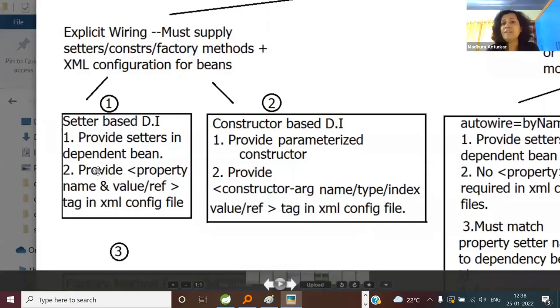Okay, so when anyone says setter-based dependency injection in an explicit manner, what does it mean? You have to provide setters in the dependent bean. So tell me, which is the dependent bean currently? In our discussion, which is the dependent bean? ATM. What is its dependency? Transport. Keep it simple, light and clear.